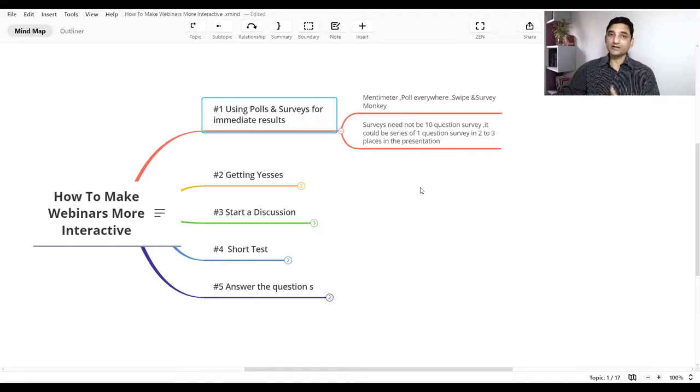All these tools are great. You can use them as per your preference and increase the interaction on your webinar. You can conduct the survey, and the survey need not be a 10 question survey. It could be a series of 1 question surveys in 2 to 3 places in the presentation. It actually helps you increase the interaction on your webinar.